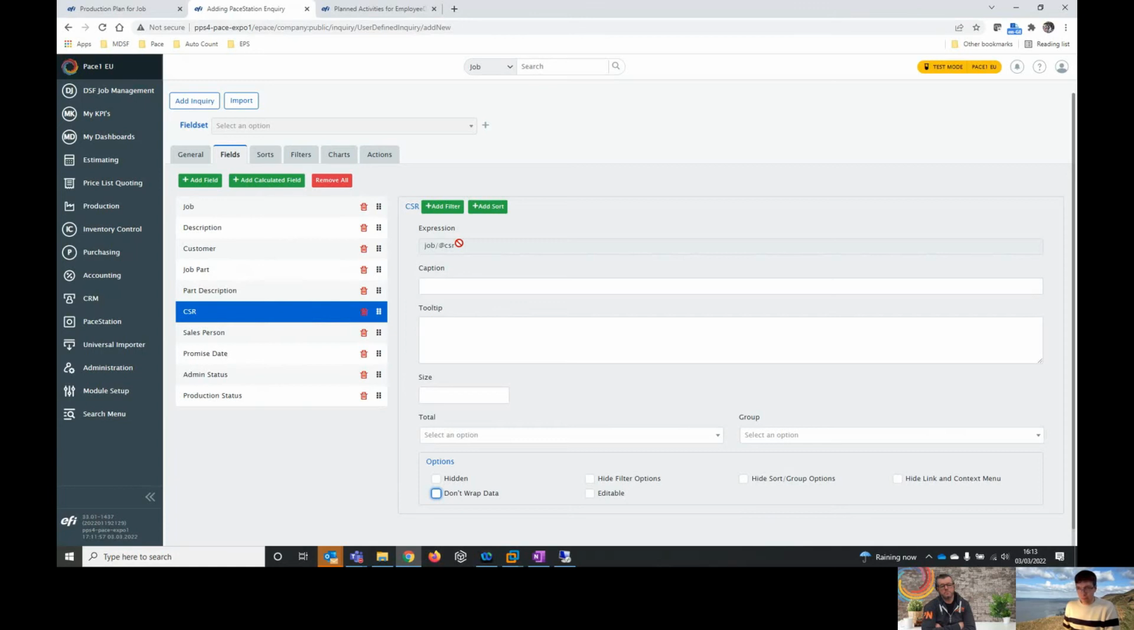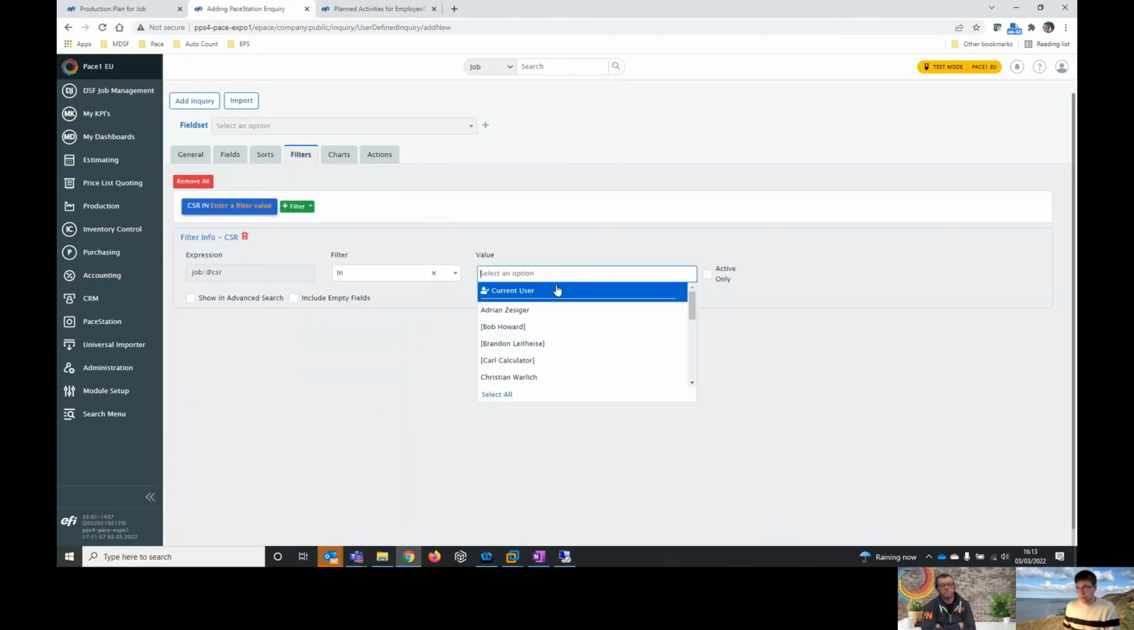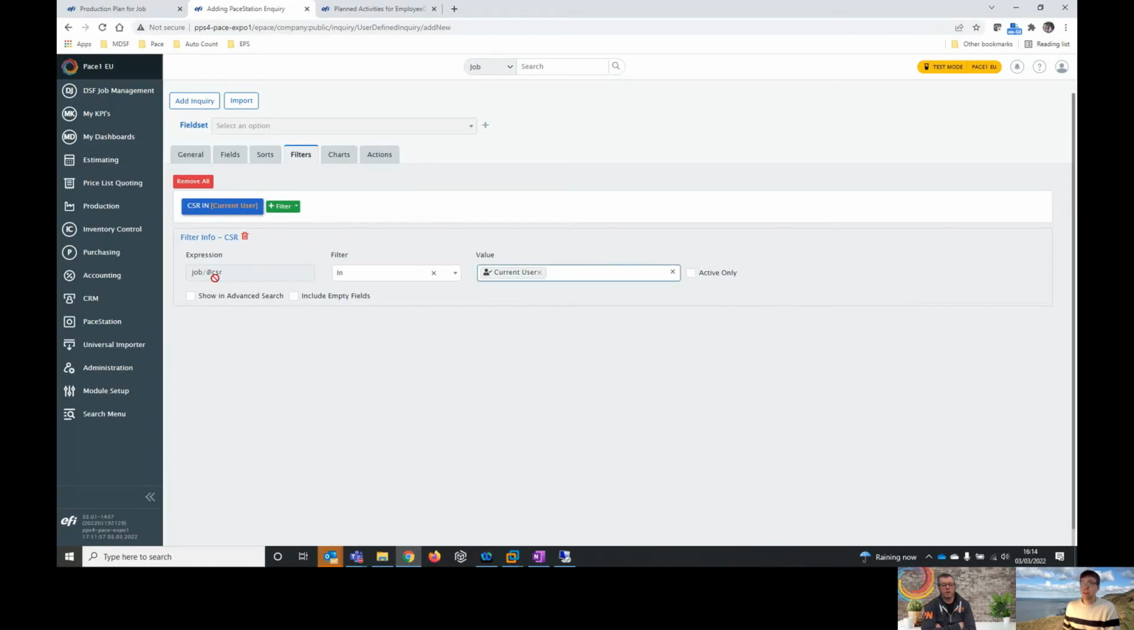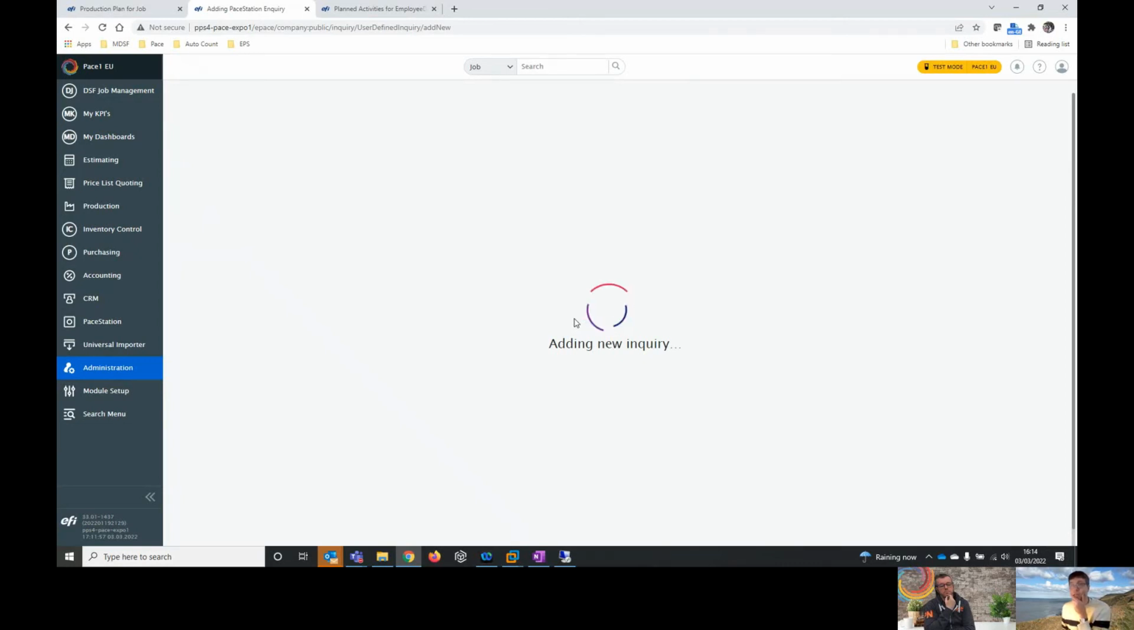I'm a little bit selfish. I'm not that fussed about other people's work, so I just want to look at my own stuff. So I've got a little filter on here, so whenever I log in, it's for me. Someone else logs in, they can look at their work. But I could always go choose CSR, put in something so you can pick a different CSR if you want to.